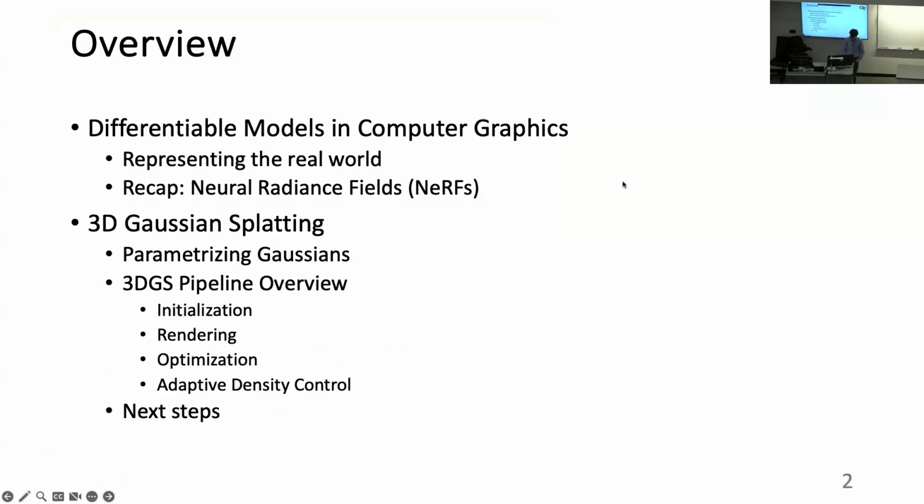And today, we'll take two steps back and talk about differentiable models in computer graphics and just how we've been representing our real world so far, recap a bit of NeRFs, and then tune into 3D Gaussian splatting, talk about what it even means to have a 3D Gaussian splat floating around in space, and then have an overview of the pipeline of 3D Gaussian splatting. How do we initialize this model of our scene, and then how do we render it out, how do we optimize it, and then we'll talk about some exciting recent improvements at the end.